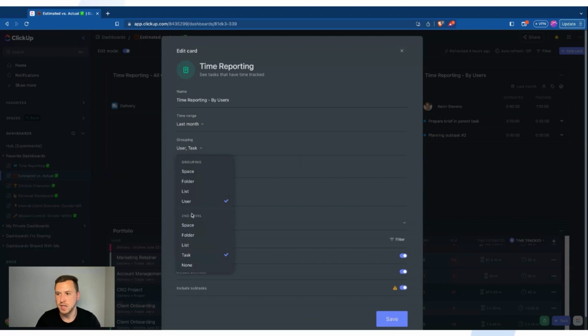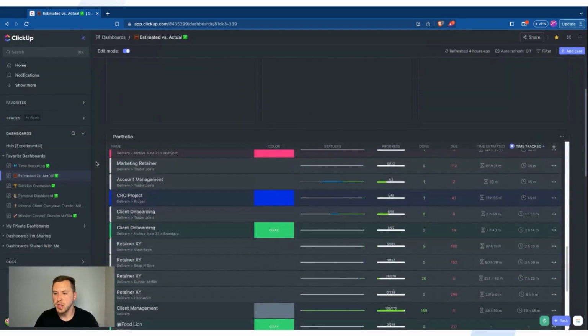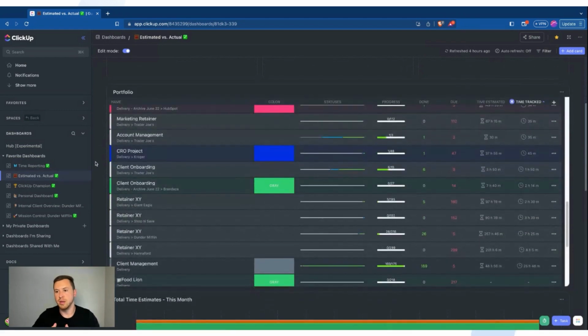You only have 2 levels here, and that's why we do a few different widgets here to make sure I can see all that information in one place. Diving down now into the portfolio, this allows me to see a little bit more in terms of all of my lists that I have deployed in all of those client folders.